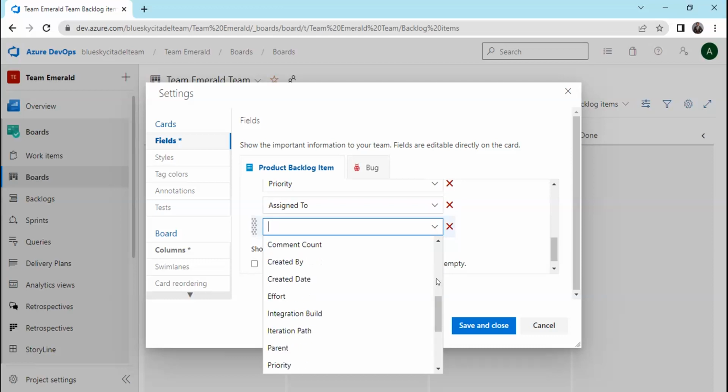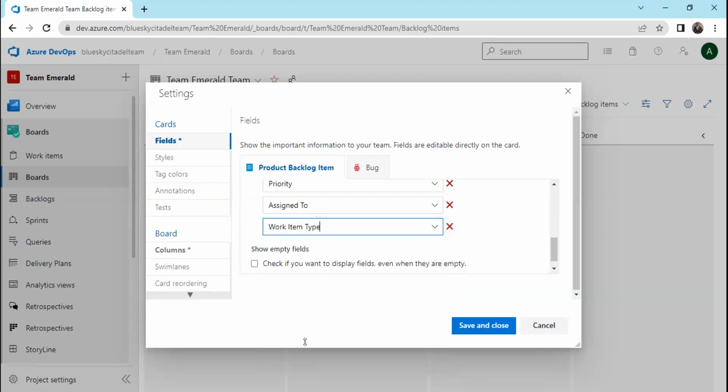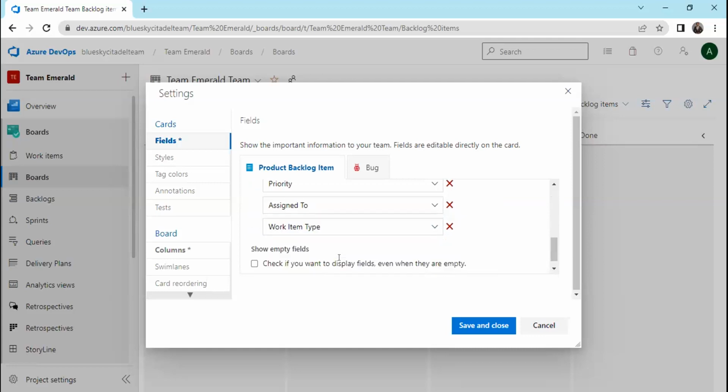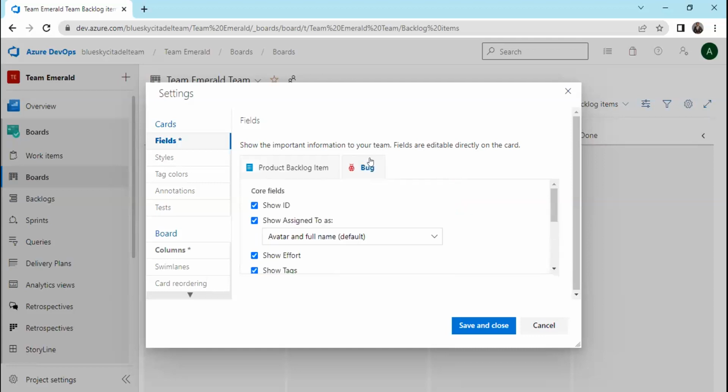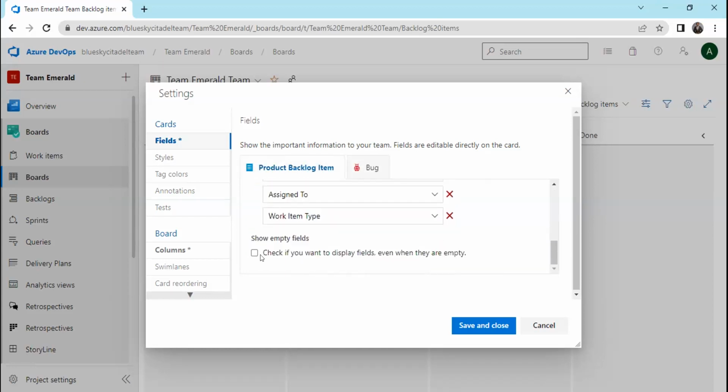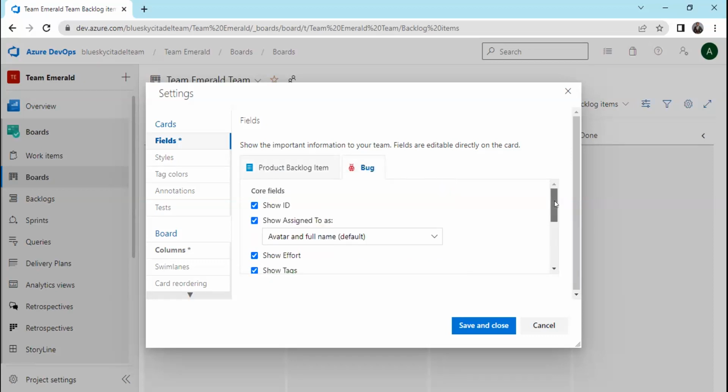Any other one? State is there, value, work item type. I think that's it. Save, and then we go to the board. Check if you want to display the field. Click the field at the bottom, the tick box. Board.